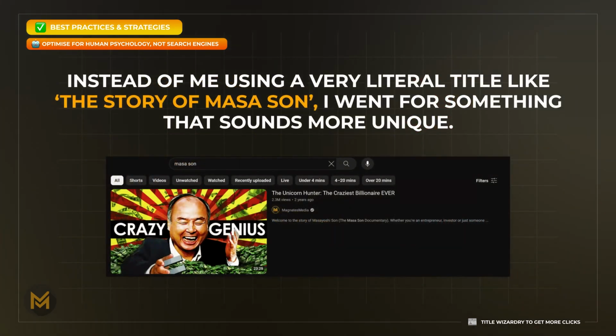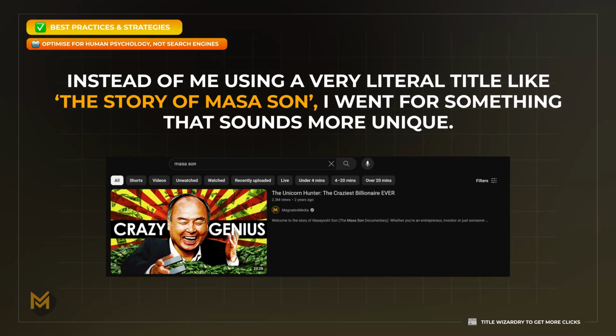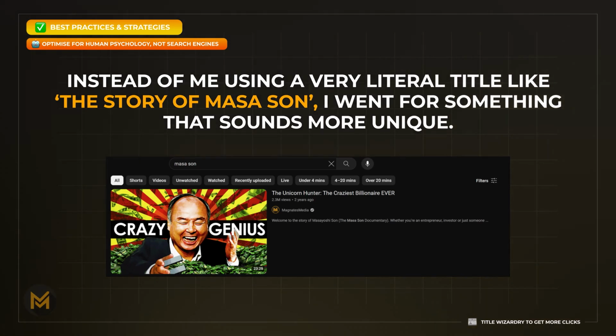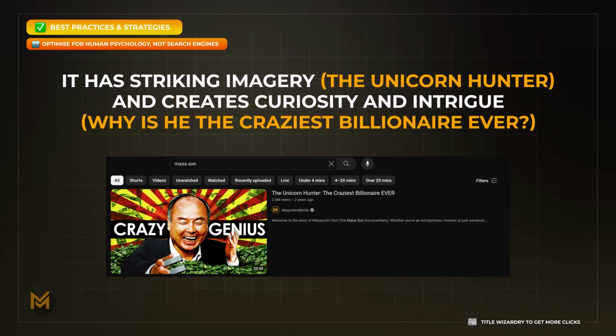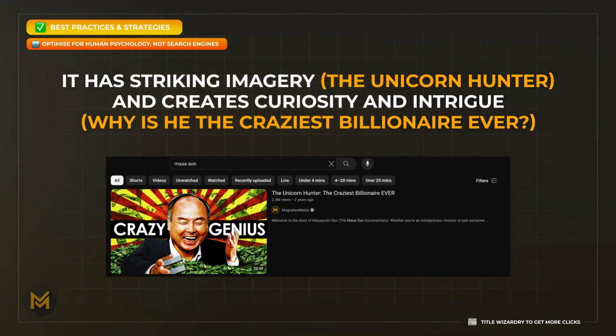Instead of me using a very literal title like The Story of Modun, I went for something that sounds more unique. The Unicorn Hunter, the craziest billionaire ever. It has striking imagery of the unicorn hunter and creates curiosity and intrigue because you're wondering, why is he the craziest billionaire ever?